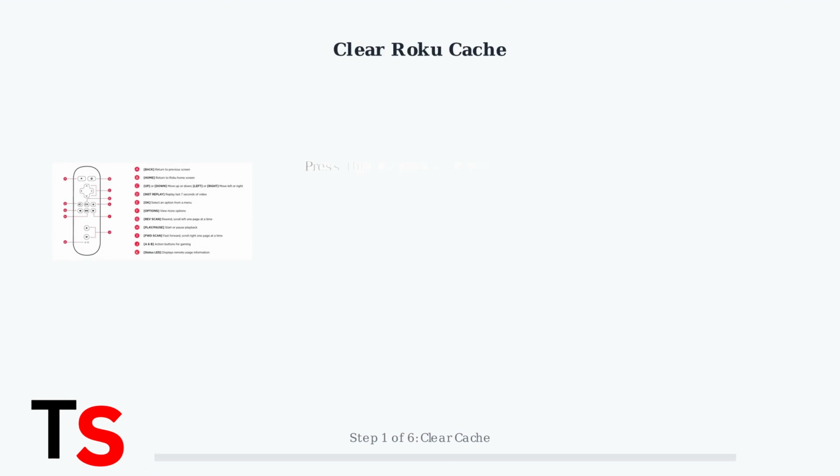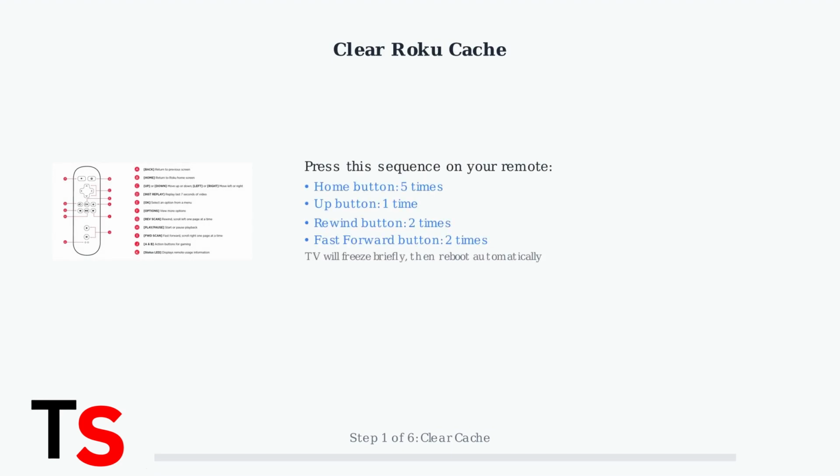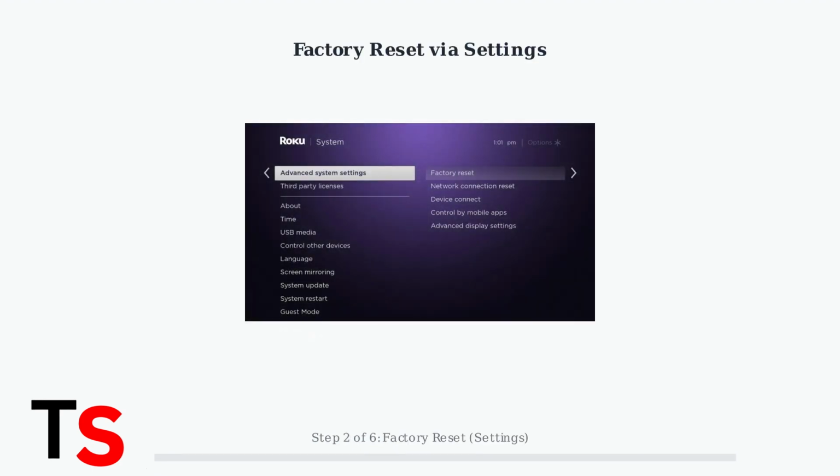When basic troubleshooting fails, advanced methods can resolve persistent TCL Roku TV update issues. We'll walk through 6 proven solutions step by step. First, try clearing the Roku cache using a specific remote button sequence. This hidden diagnostic tool can resolve many software glitches. If cache clearing doesn't work, perform a factory reset through the settings menu. This will restore your TV to original factory conditions.